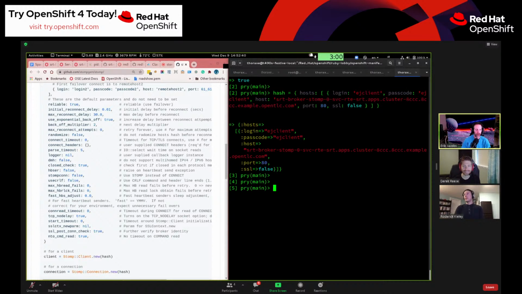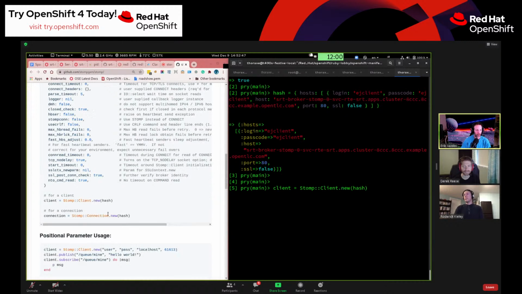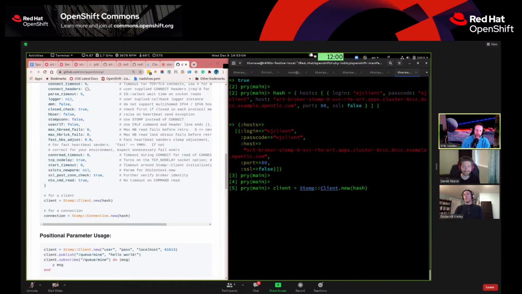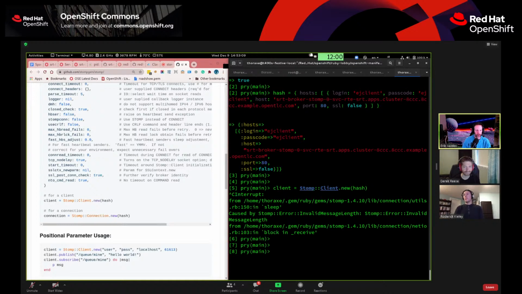All right. Client equals Stomp client new hash. Oh, that's what we want. Okay, perfect. Yeah, this should maybe work. Or it'll explode spectacularly because it doesn't appear to be doing anything right now. All right, let's try something different. Stomp client new.